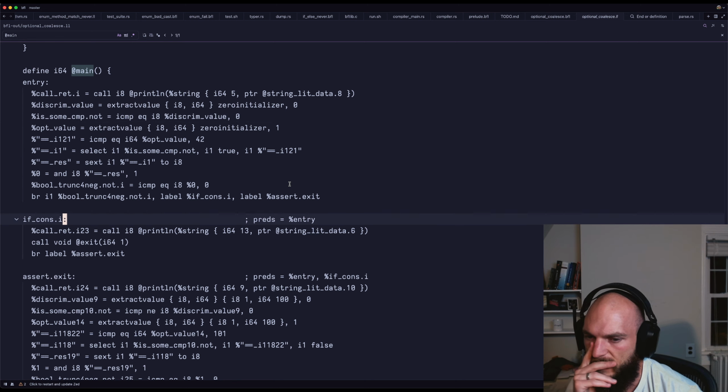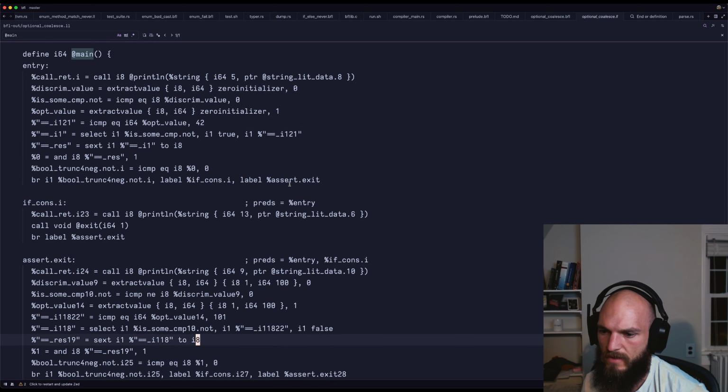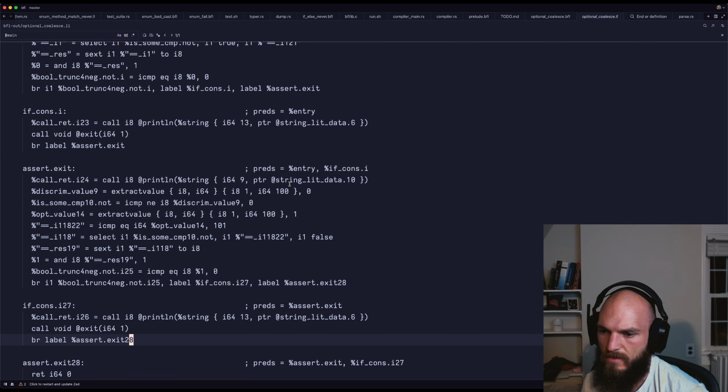So we have an if cons and an assert exit. In the if cons, we print and then we just exit. It's been so optimized that we can't even see our code. Where's our 42? Here's our 42. And then down here, we have our 101. We see a comparison with 101, and an assign extension to a bool.